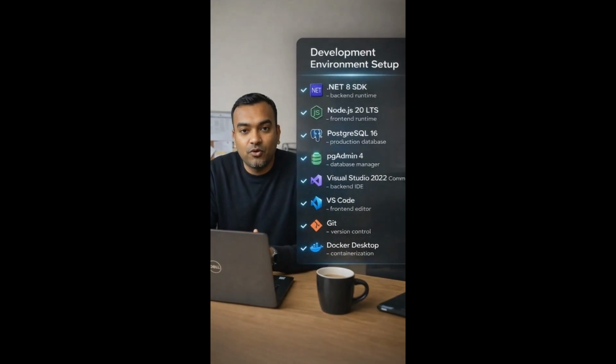Welcome to Section 4. Before we write a single line of code, we need to set up our development environment properly. I see students skip this and spend hours debugging. Let's do this right. By the end, your machine will be ready to build the full platform.